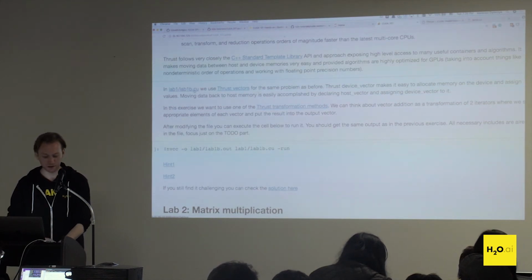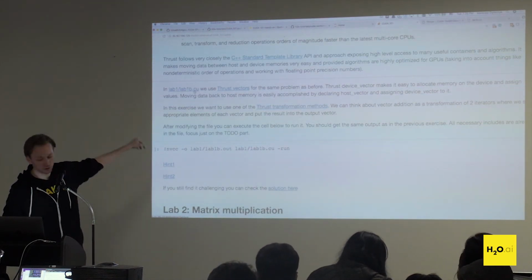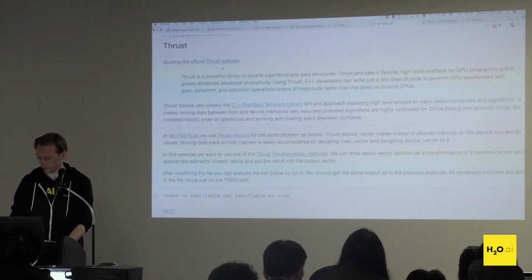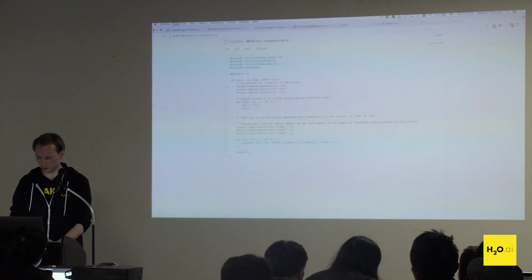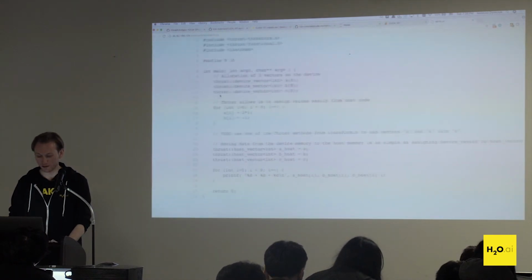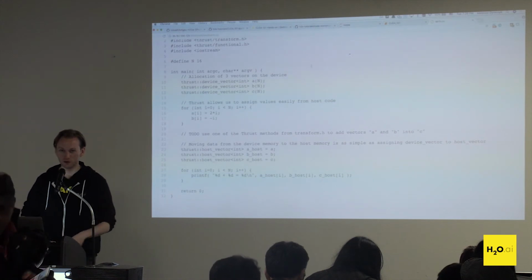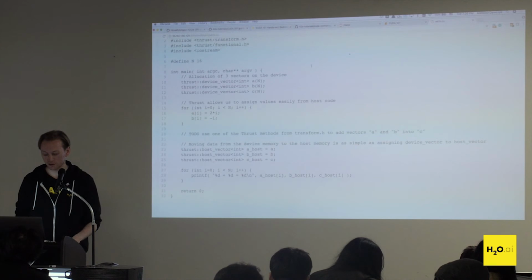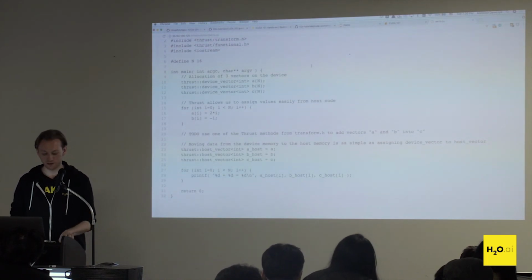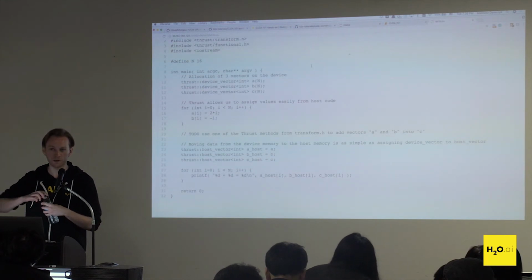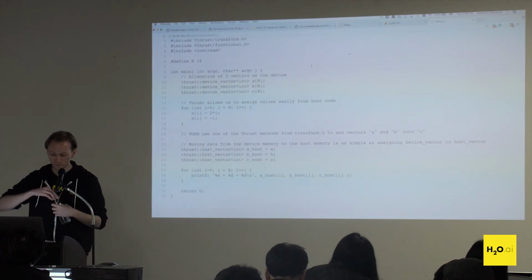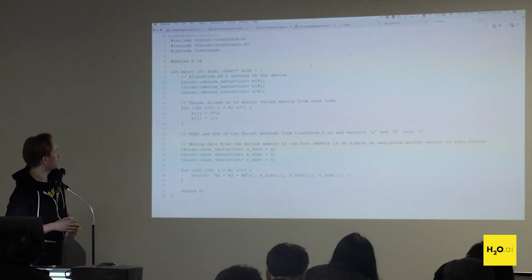If you go to the lab 1B CU file, which is in the Thrust folder, you will see that the code is much easier. You don't see all those CUDA allocations and frees, and there's not even any kernel, right? So you don't really need to write kernels if you want to write CUDA code. The invocations are pretty easy.